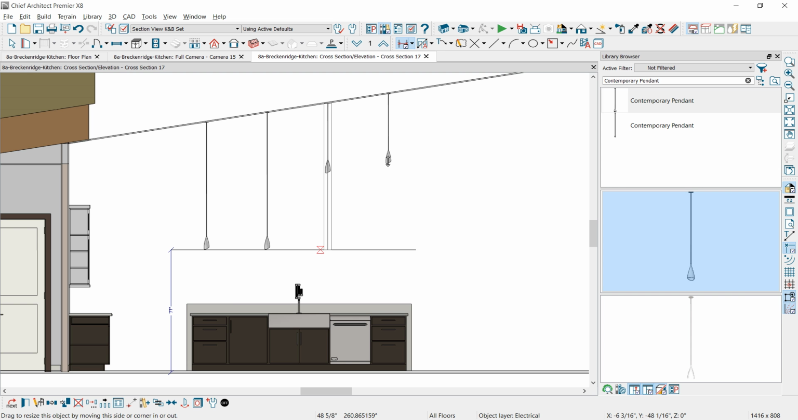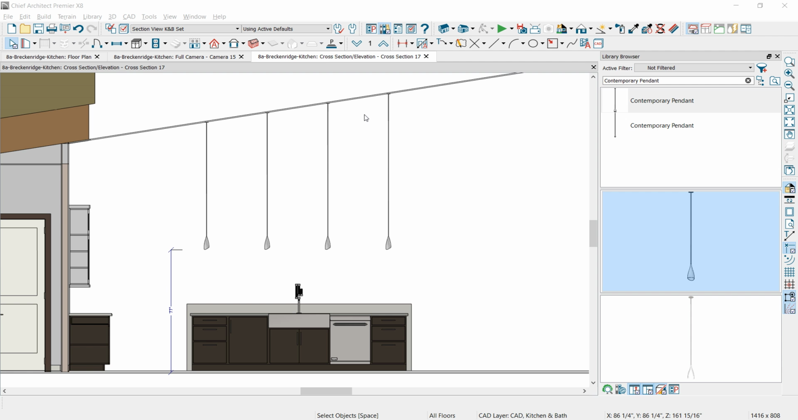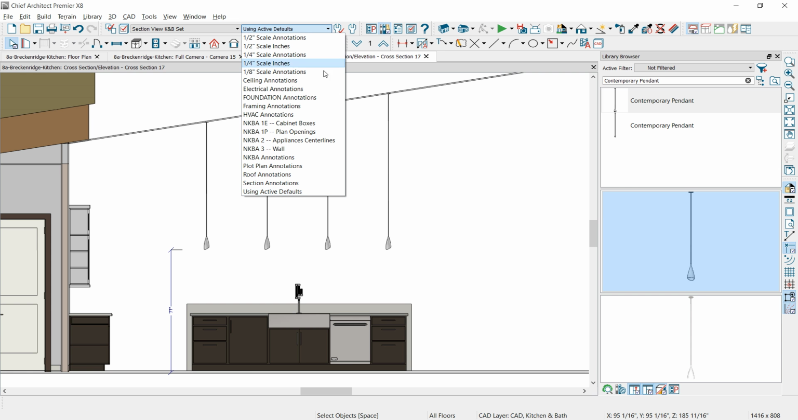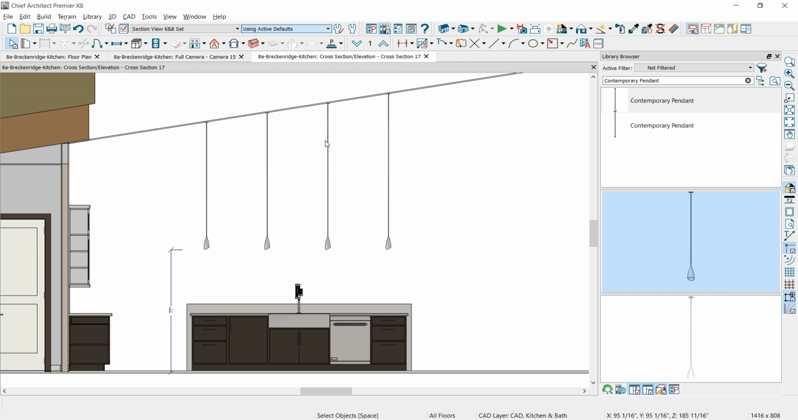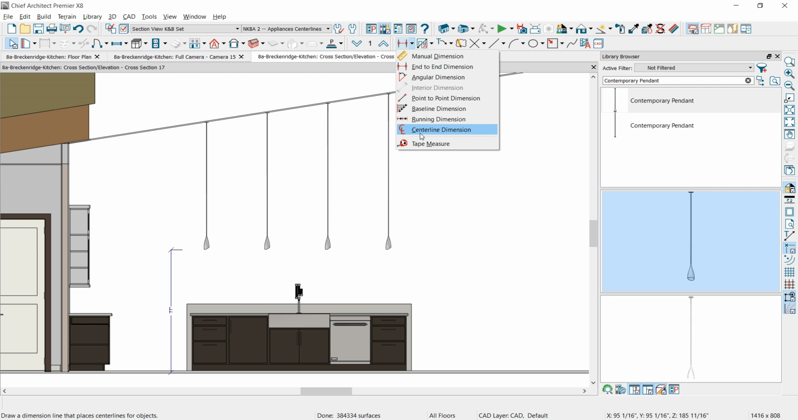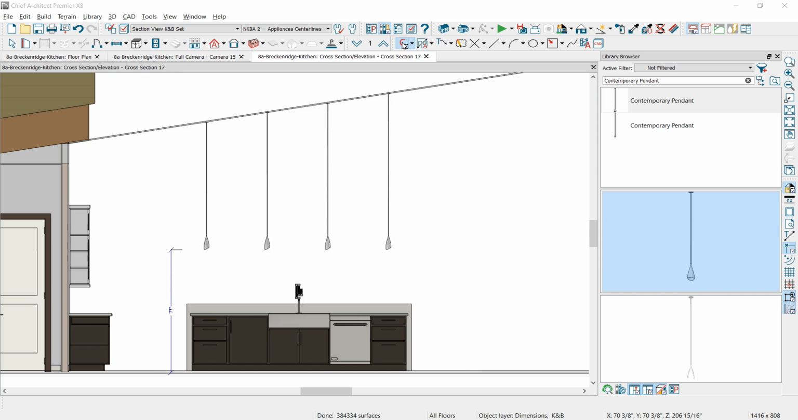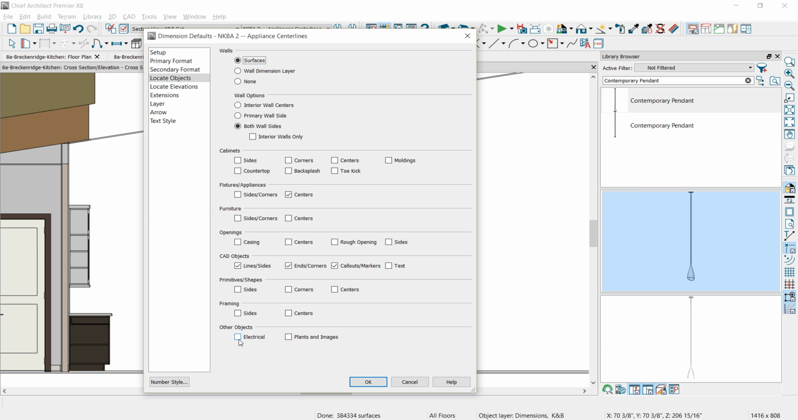And the last light here, pull that down, and now I'll just pull this line back because I want to use it as my dimension line. To place the center line dimension, first of all, I'm going to change my annotation set to the appliance center lines, and using my center line tool, let's make sure that on this electrical is enabled, and I'm just going to remove these other objects for the time being.